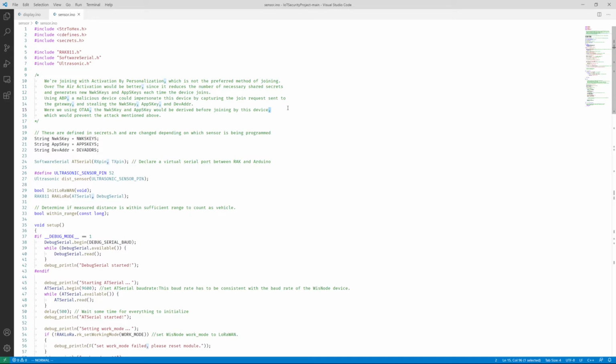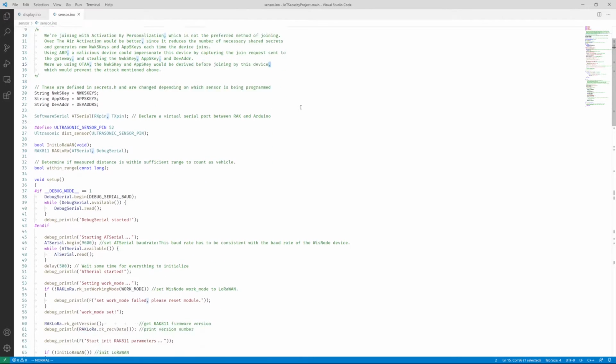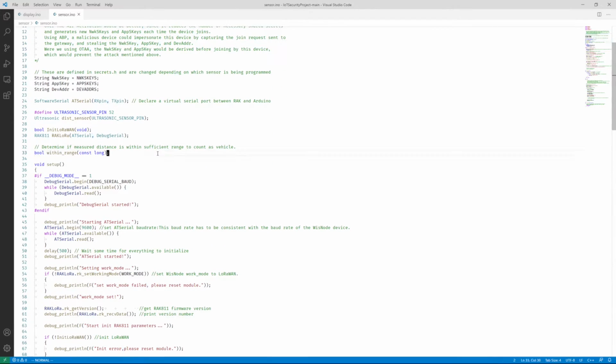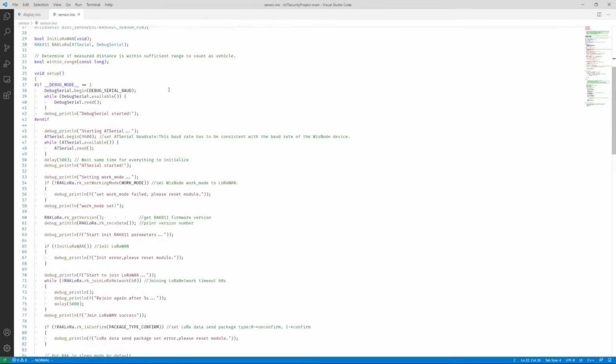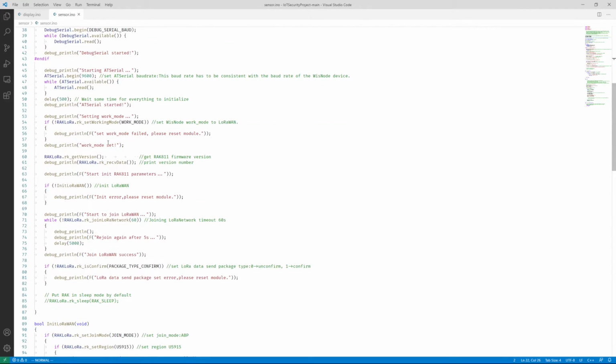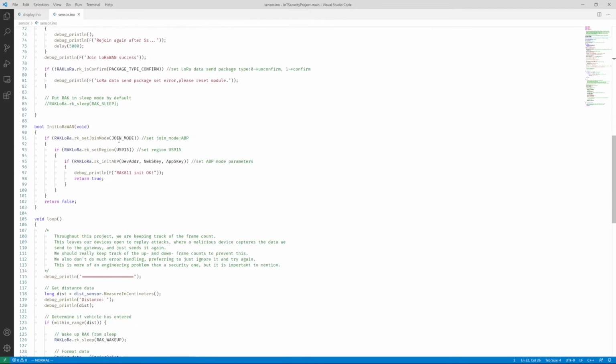But if you were sending any important data, or if you were working in a project that's more important, you wouldn't want to do this. You would want to use over-the-air activation, which would hard code an application and device ID, and then every time the device is activated, it will generate an application and network session key to communicate for that session. And so we are, again, getting the network and application session keys and device address from a secret file. And then we are going through virtually the same setup process that we did for the display.